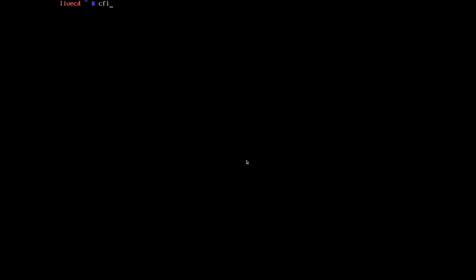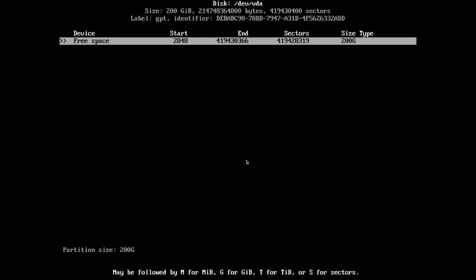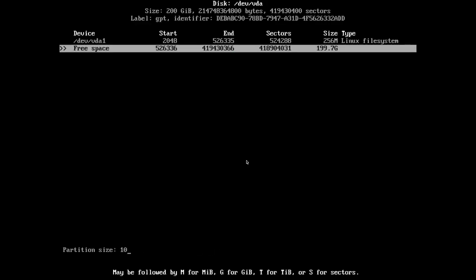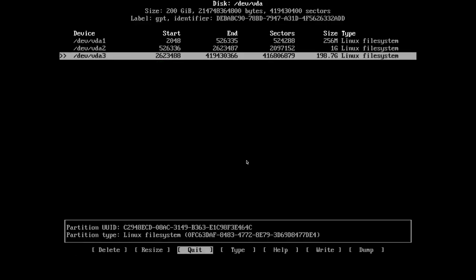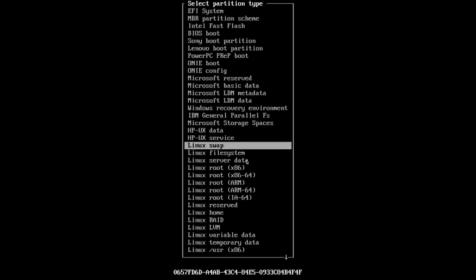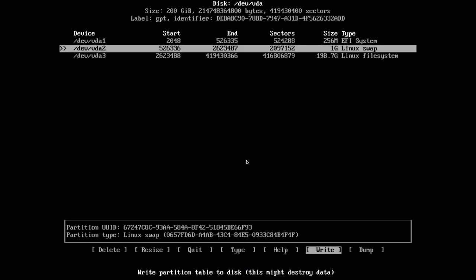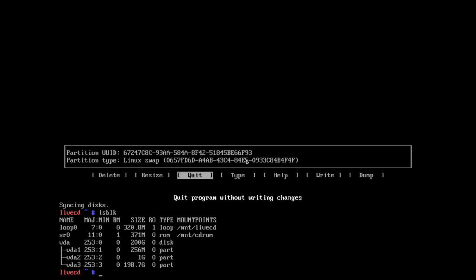We're going to go into cfdisk, and we're going to partition our disk. GPT, because I'm on UEFI, new, and let's do a 256 megabyte boot partition, a 1 gig swap partition, and the rest is going to be our root partition. Now I'm going to do the types because I'm a tiny little person. Write, yes, quit. If we run lsblk, yeah, okay, it's vda, not anything else.